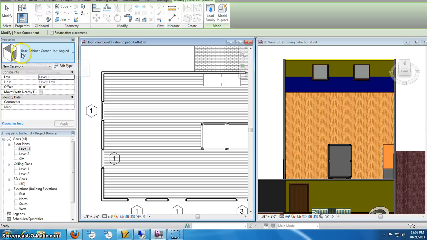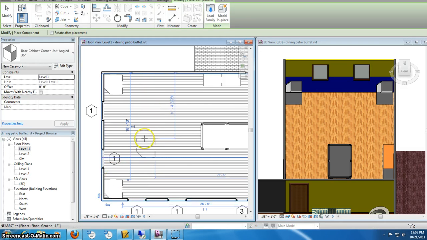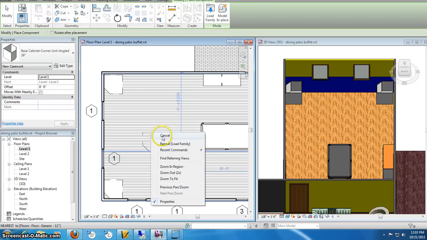And here it is right here, base corner unit. When I come in here, I'm going to select, I'm going to pop that one down in that corner. I'm going to cancel it.